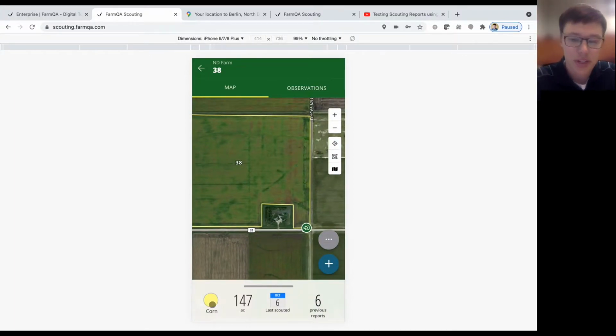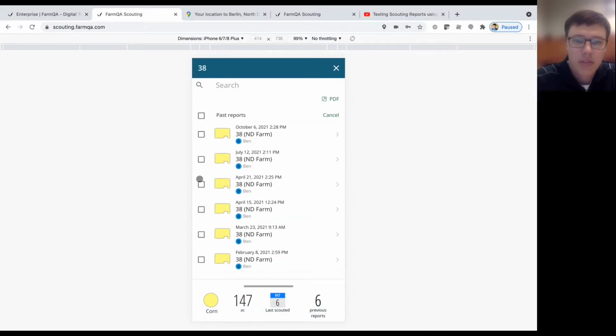At the bottom of the screen, you're going to see what's planted, the field size, when the field was last checked, or the last report date. And then I can also view, if I click on this 16, all of my previous scouting reports from this view. One of the most common use cases with that is I can click, in this case, to my October 6th report, and I can get a view of what I scouted last time I was there.